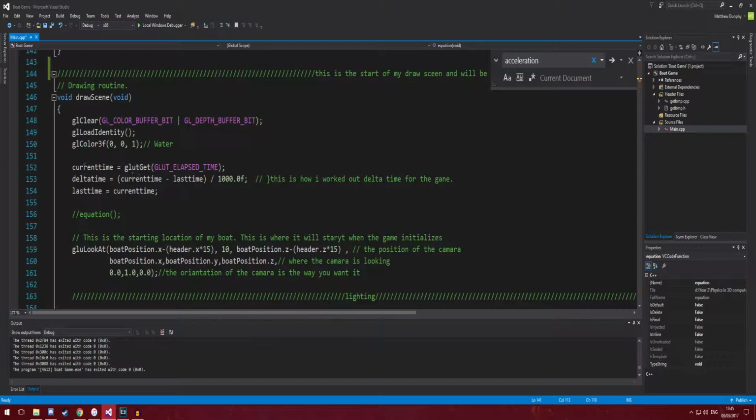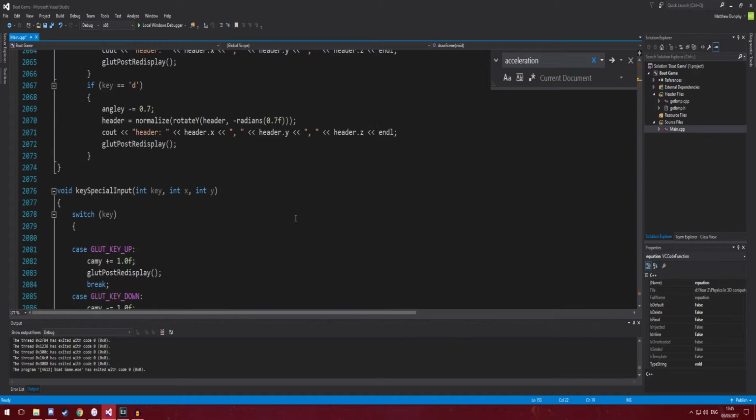To work out the current time, you use the code glutGet with glut elapsed time, which gives you the current time. To work out delta time, you do current time take away the last time, the last frame, times by 1,000, divided by 1,000, I say. To work out the last time, last time equals current time, so the previous frame's current time is equal to last time.